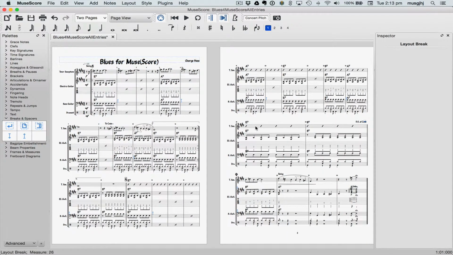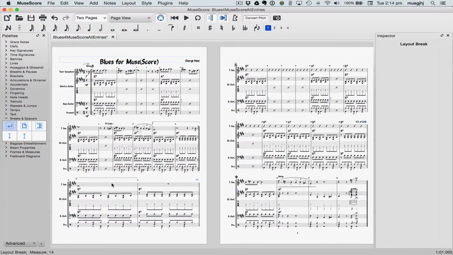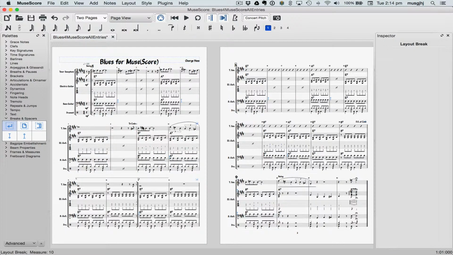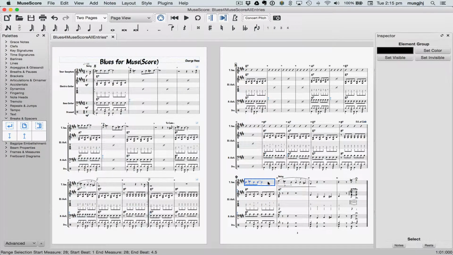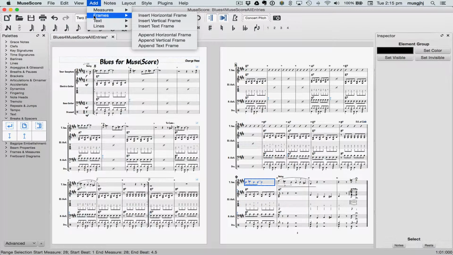Now use the same tool to move measures around so that we have the melody on one page and the solo on the second page. And then balance it out a little bit. It's common to indent a coda. Select the first measure of the coda, go up to the Add menu, select Frames, insert Horizontal Frame.